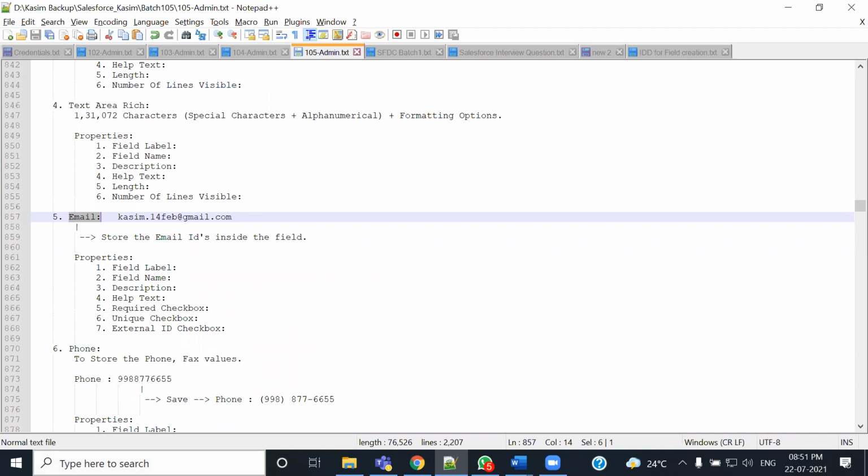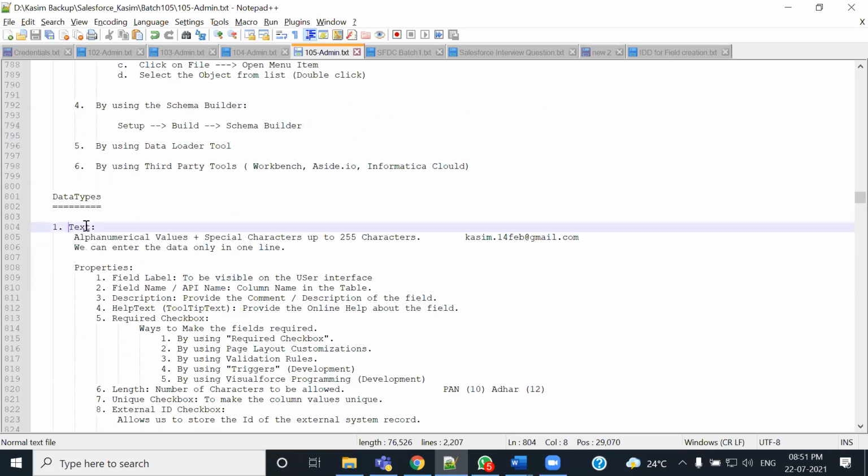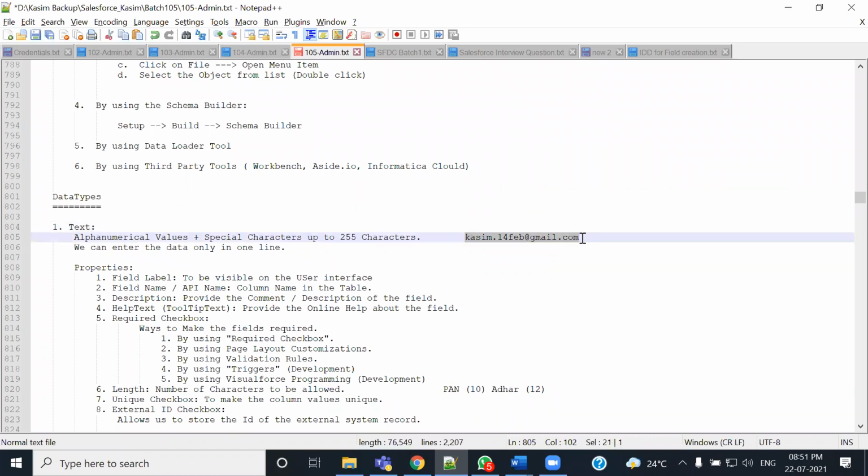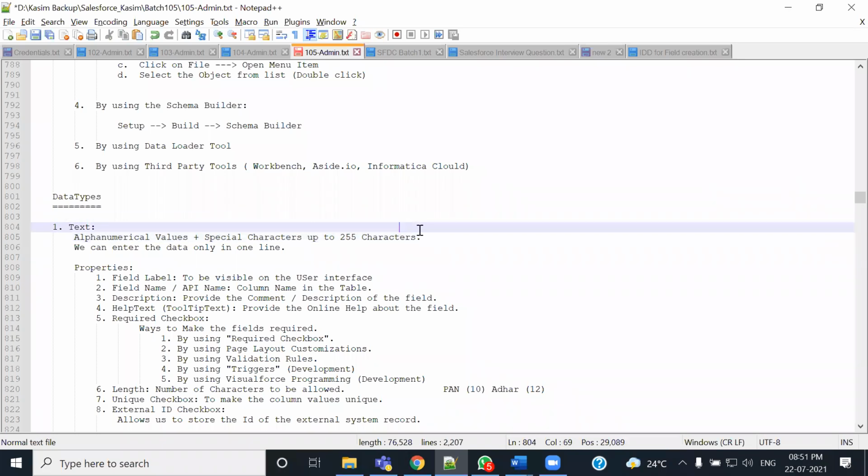So no need to make any guesses. I'm going to tell you the answer. See, if you select this to be the text, yes, it's absolutely true that you can enter this email ID over here also. It is not going to stop me, because the text is promising me that I can enter alphanumeric and special characters, and my email ID has all these characters.